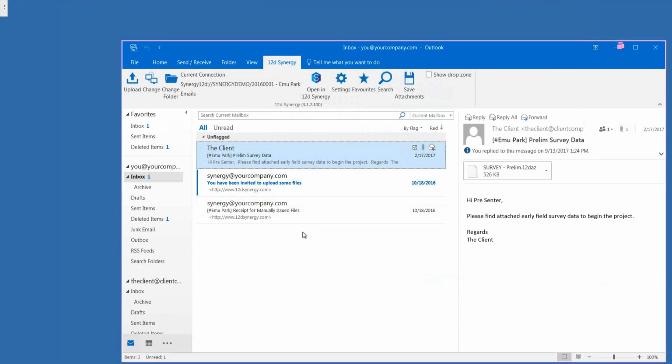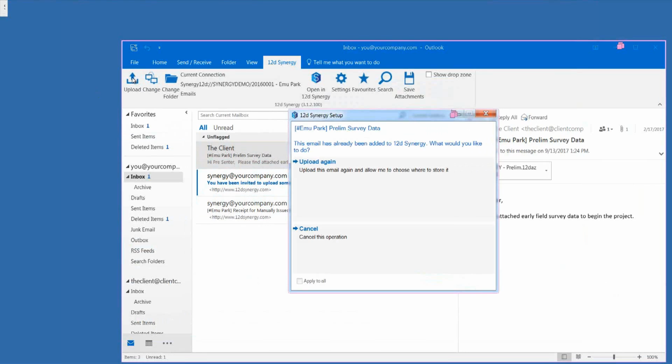And if they do decide to file it away, or they didn't notice the tick box, if I hit upload, Synergy is going to remind them that this already exists inside 12D Synergy. Are you sure you want to upload it again? So again, it stops duplication of emails, and it also works with attachments as well.